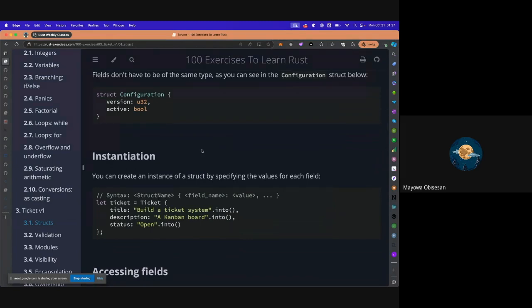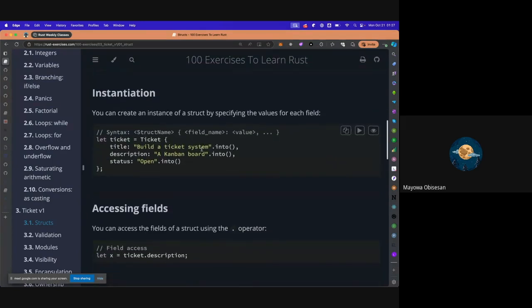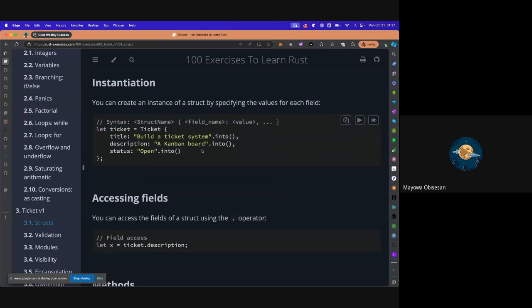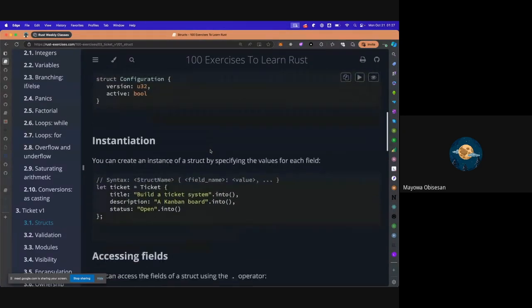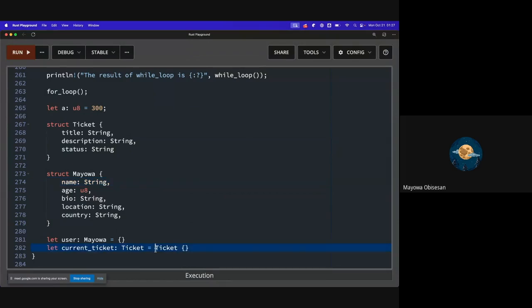Now, how do we instantiate this? You can create an instance of a struct by specifying the values for each field. What do we mean? We can create an instance of a struct by specifying the values for each field. Remember when I said you can create this like this? If I want to create a struct from this ticket, how do I do it? I write the struct name and open a curly bracket like this, and then I pass the values into it.